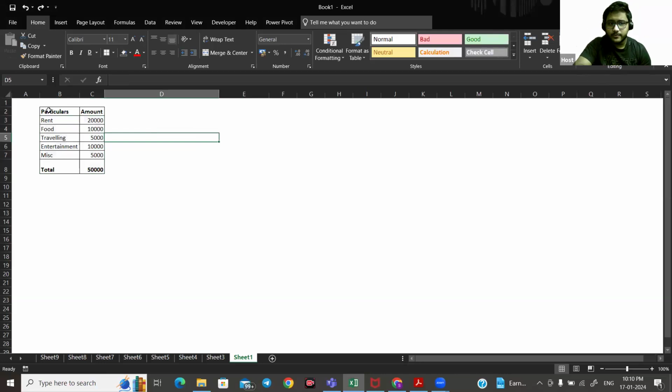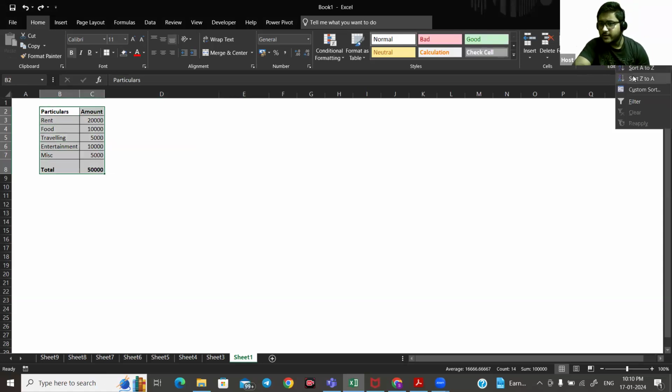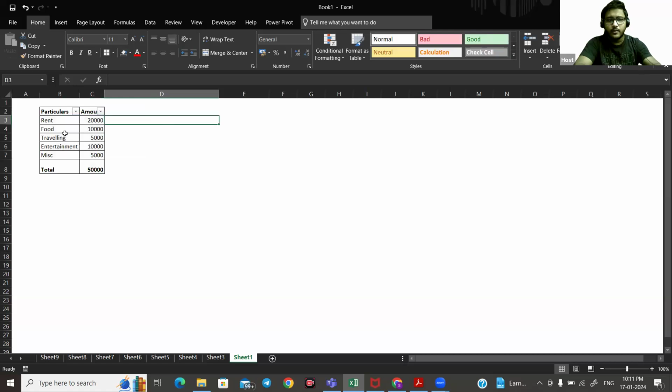What is filtering? You can select this data. Now you only need rent. So what you can do is select this data, come here and click on filters. With filter, see, these drop downs have now appeared. These drop downs were not there earlier. I'm pressing Control Z, they were not there. Now I'm pressing Control Y. See, the drop downs have appeared.